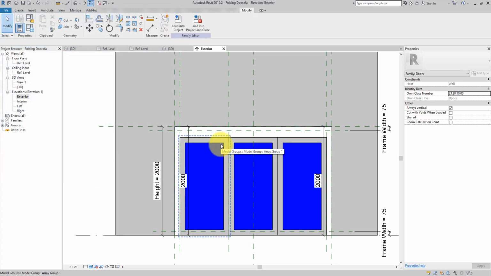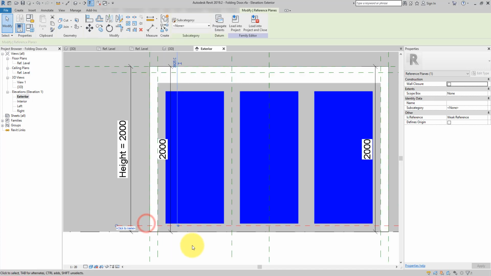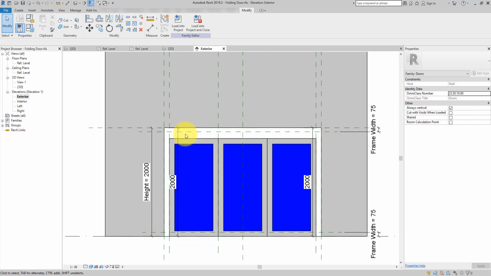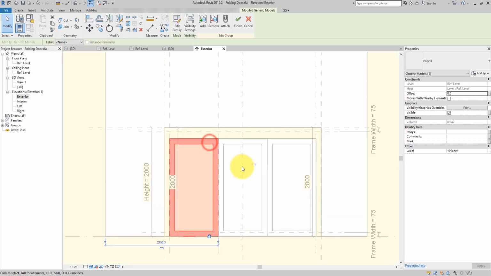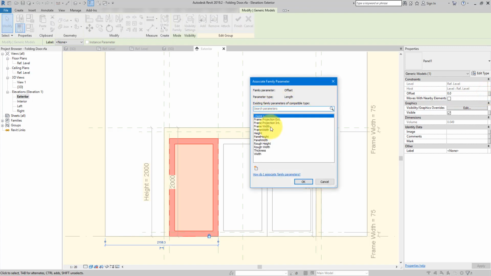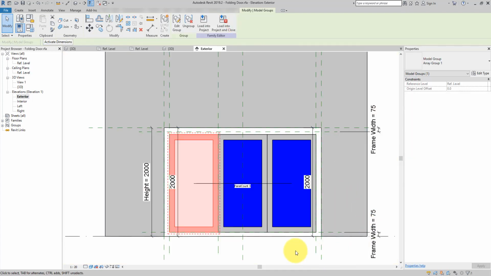Suddenly our panels have updated, but I want to move them up as well, so their bottom edge should align to this new plane here. Let's try and do that. If I click on one group now, edit group, and get the panel itself, I can see the offset value there can be changed. But even better, I can just link it to the frame width parameter now. And suddenly I can see that has moved up. Click on finish. And now we got it.